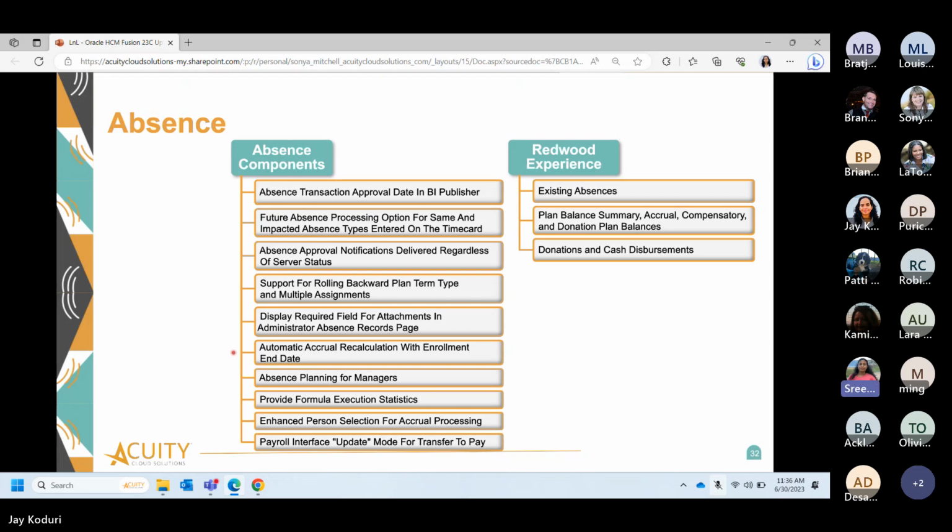Going to the next one, automatic accrual recalculation with enrollment end date. What does that mean? So when you make any manual adjustments to the enrollments, especially the end date, like when you want to plan to unenroll somebody, because the accruals have already been calculated until the end of the period, you were forced to go and run the jobs to recalculate those accrual numbers.